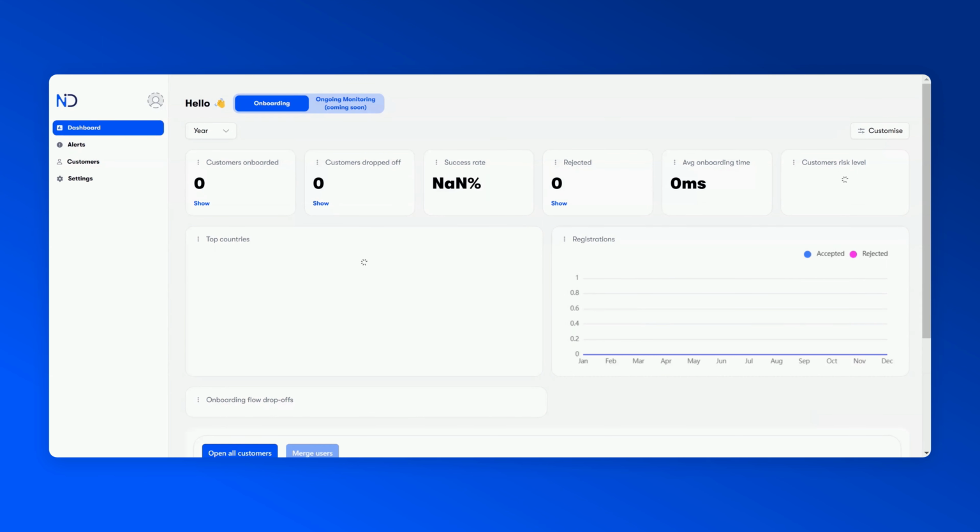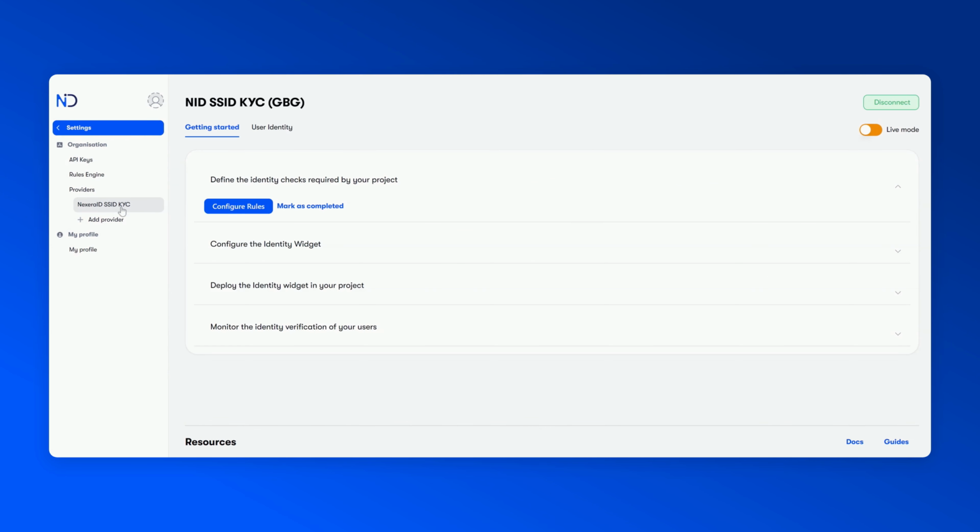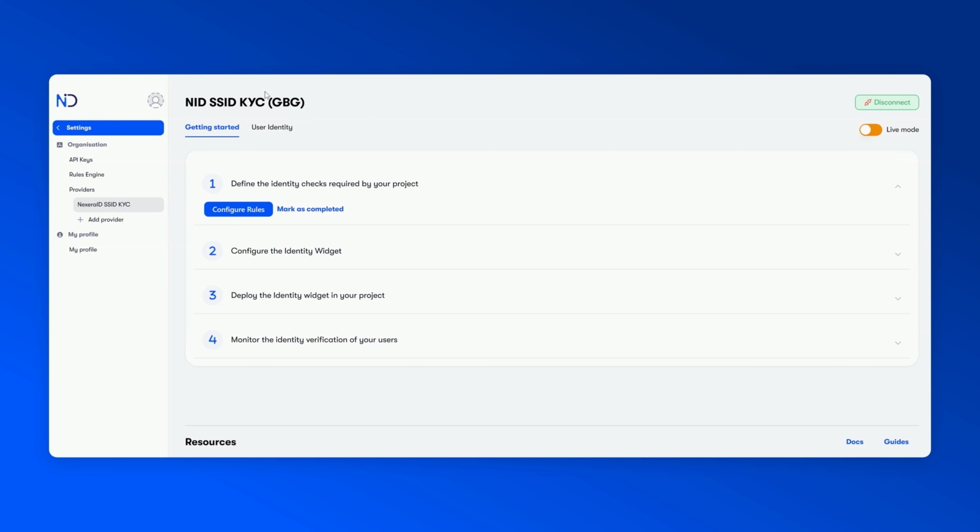Welcome to this demo where we will look at how NexeraID can be used to verify the identities of our users in a privacy-preserving manner using zero-knowledge proofs that are verified directly on-chain. The first step consists in connecting NexeraID SSID KYC provider as the main identity provider for our application.